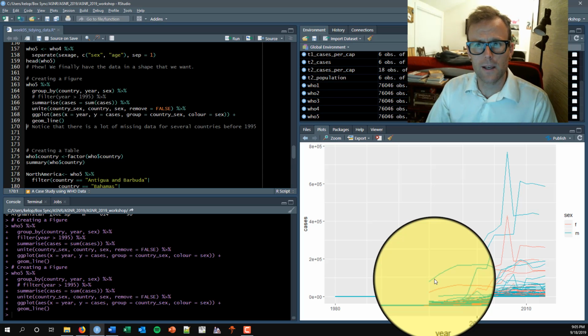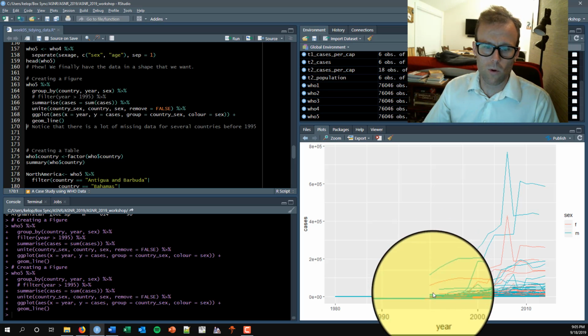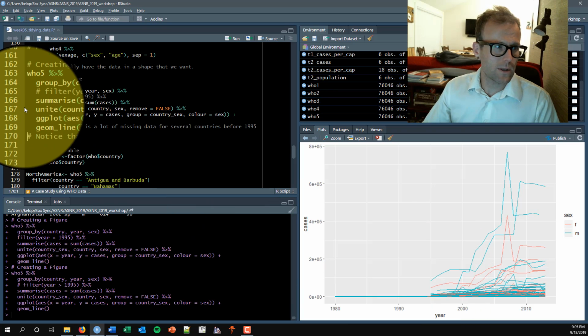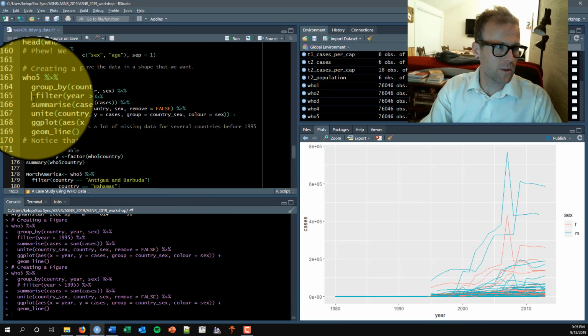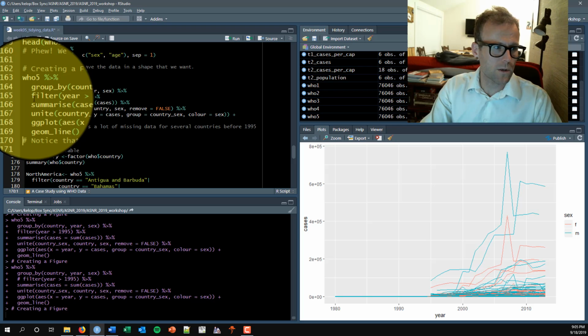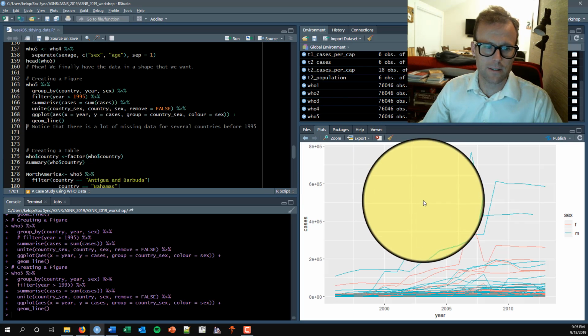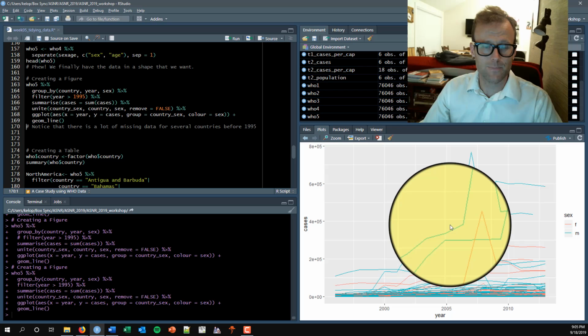But in terms of creating an informative plot, or indeed in terms of analyzing the data, we might actually want to start from a point where more of our data were available. So in that case, I'm filtering from 1995 onward in order to generate a plot that looks a little something like this. So this would be the plot that you need to create in order to answer question number 4 from the chapter.